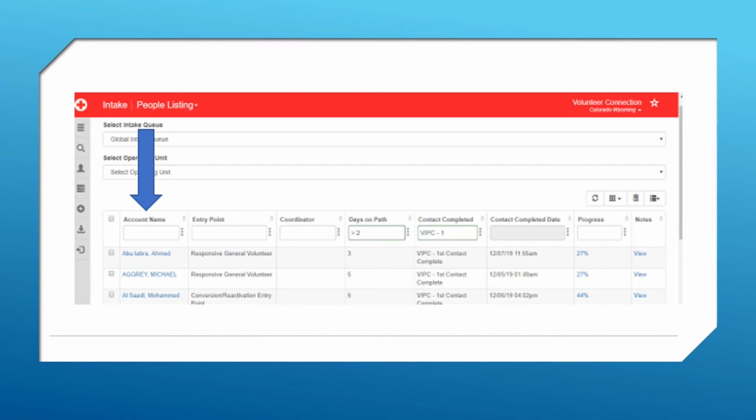On the left-hand side of the People Listing page, you will see individual applicant names. When you hover over the name, you will see the cursor becomes a little hand and you can click on the name and open up the individual's account detail page.